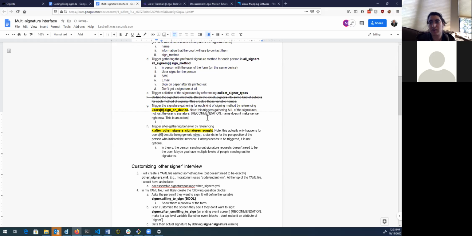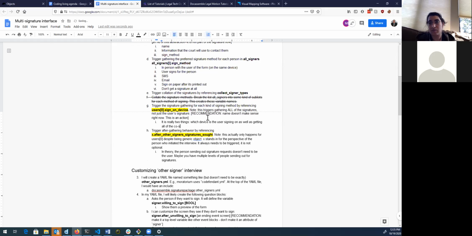I didn't understand this. Actually, it's really two things: which device the user is signing on, as well as getting all the cosigner signatures. You're right, those should be separate. I don't think those should be combined. So now I understand the naming for that more.